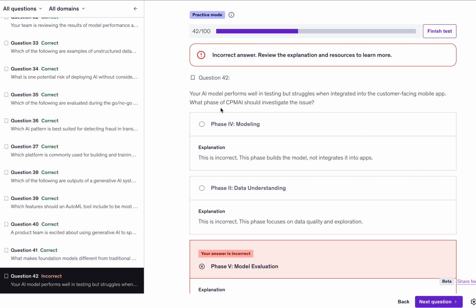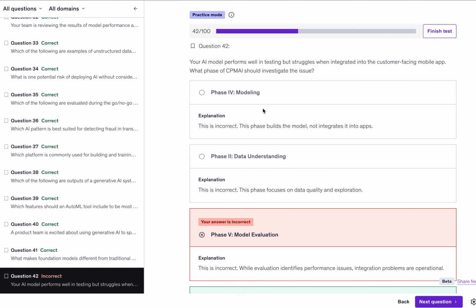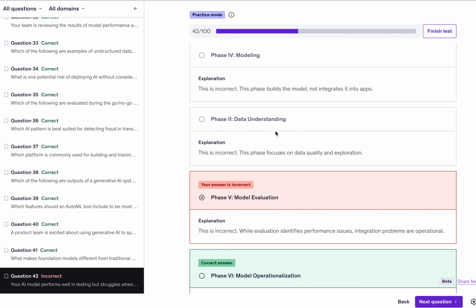Let's read the question again. Your AI model performs well in testing but struggles when integrated into the customer facing mobile app. What phase of CPMAI should investigate this issue? Wow. Okay, let's see why.